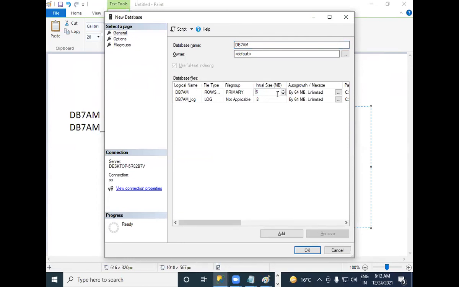Sir, default is 8 MB. You don't want 8 MB. You want 1 GB, then you have to enter it in MBs. What do you have to enter? 1024. 1024 MB equals 1 GB. You have to enter in MBs. Okay? Then this is the default.